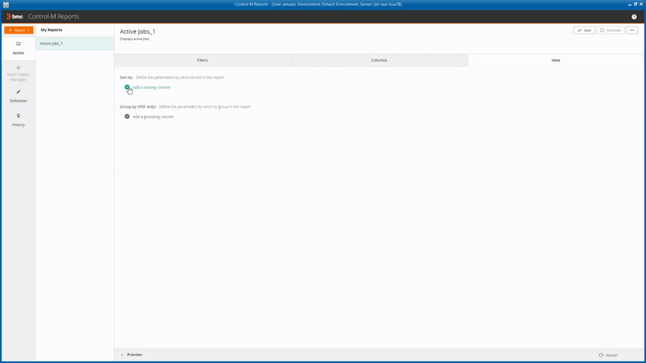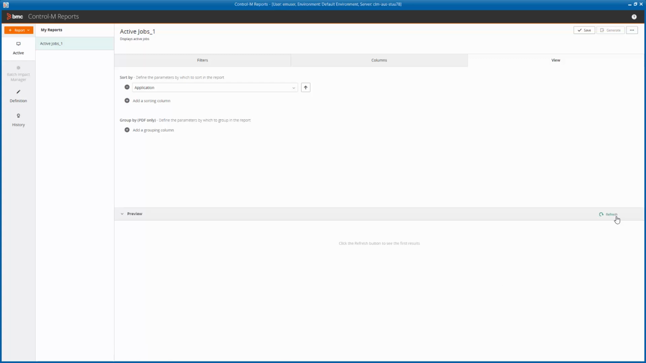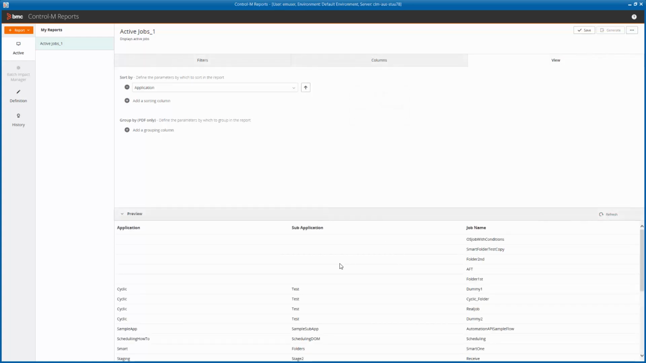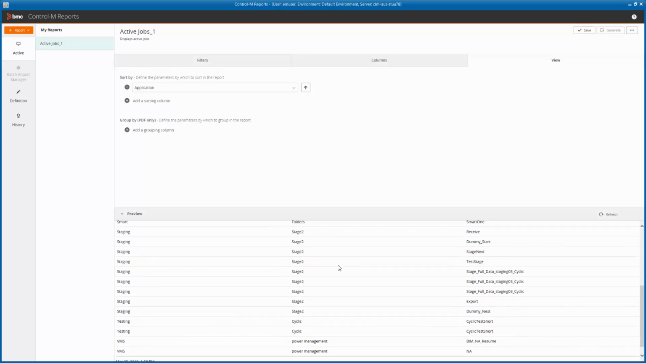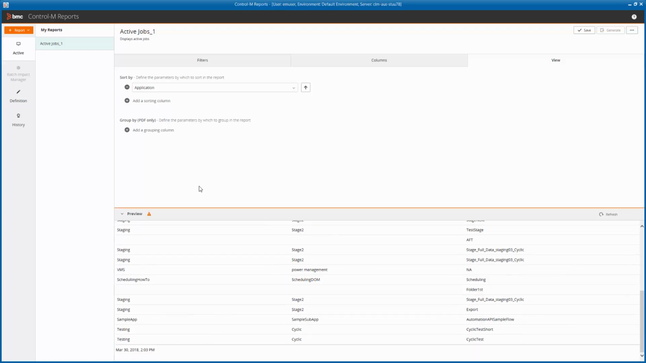Okay, so I've gone to the View tab. I'm going to add a sorting column. I will sort by application. I will not add a grouping column. That's only available for PDF, and we're going to export with CSV. I'm going to do a preview here. Click the preview down at the bottom and refresh, and we can see some of the records in our report.